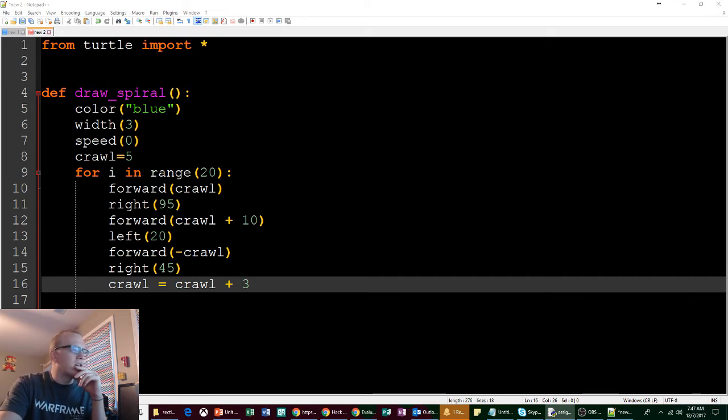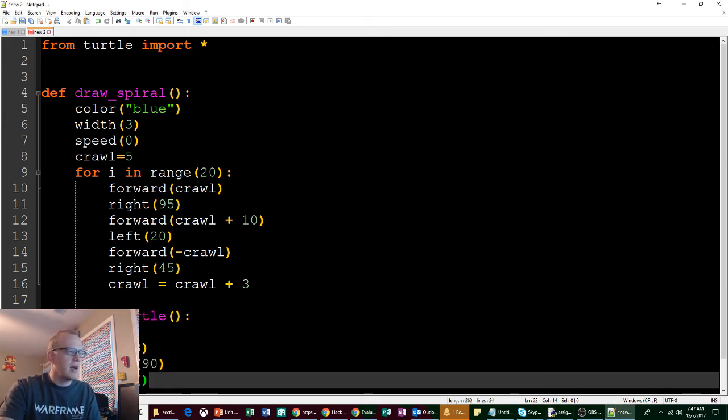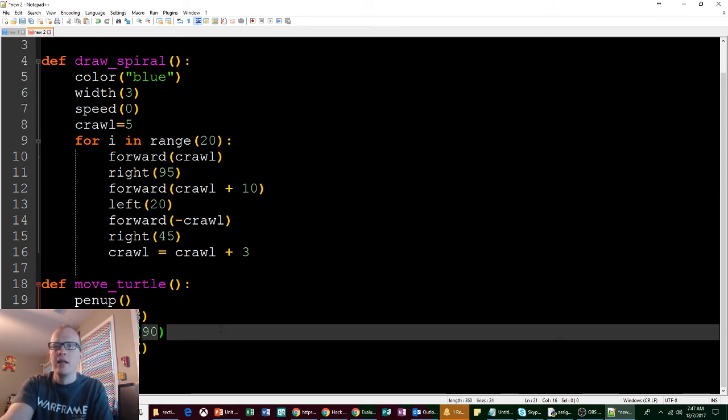Yeah, we need to move our turtle to the original position. Now, this is another thing that you guys have done a lot. So I'm just going to copy and paste some generic code to create a function to move my turtle to where I want him to be, move turtle. And you probably have this in your code already from your Hello World or any of those assignments.